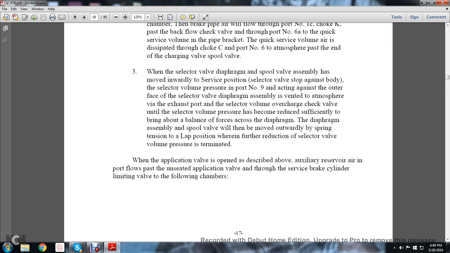3. When the selector valve diaphragm and spool valve assembly move immediately to the service position, the selector valve seats against the body of the selector valve. Pressure in port number 9, acting against the outer face of the selector valve diaphragm assembly, is vented to the atmosphere at the exhaust port. Selector volume overcharging the check valve.